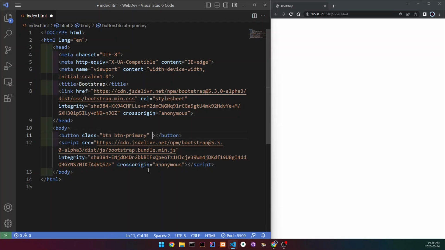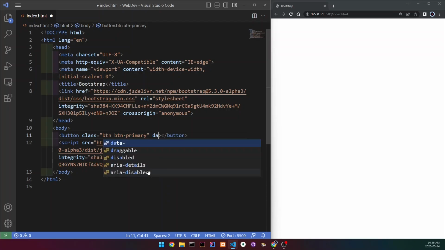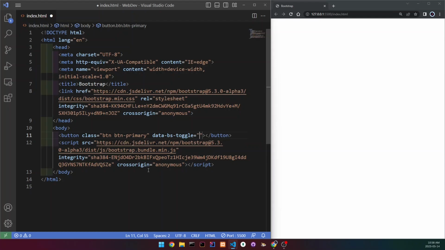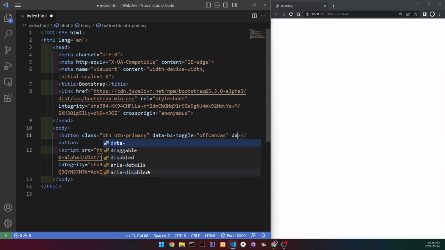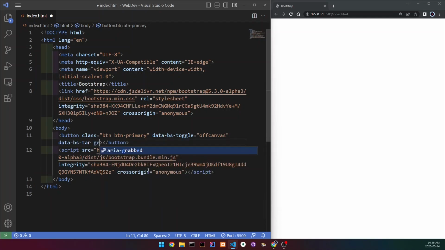Now we're going to add 2 important attributes, and the first one is going to be the data-bs-toggle. So toggle, and we're going to set this to offcanvas. The second one is going to be the target, so the data-bs-target. So target, and this is going to be set to the ID of the div, which is going to be the container of the off canvas. We can also set this to offcanvas, but if you want to, you can set this to something else. And for the text, we can just write open off canvas and save it.